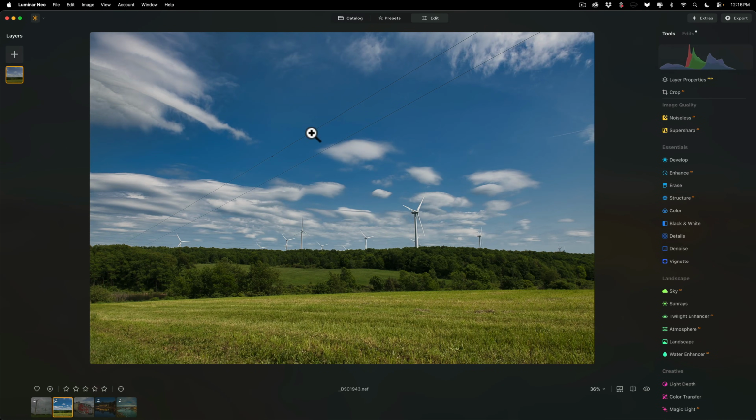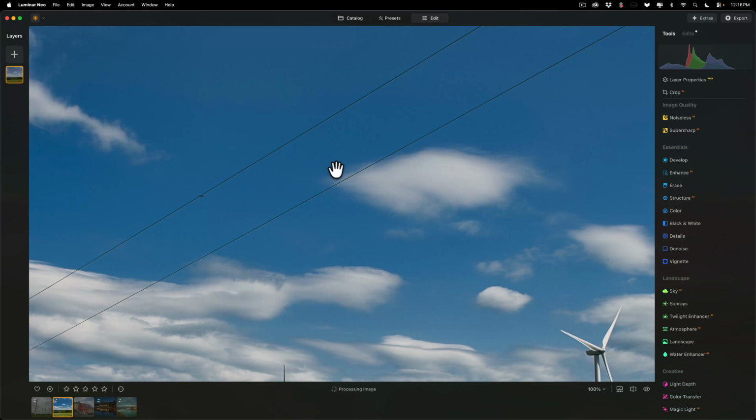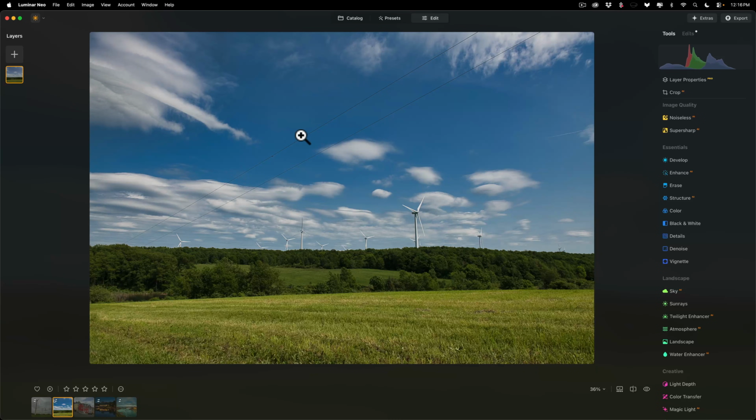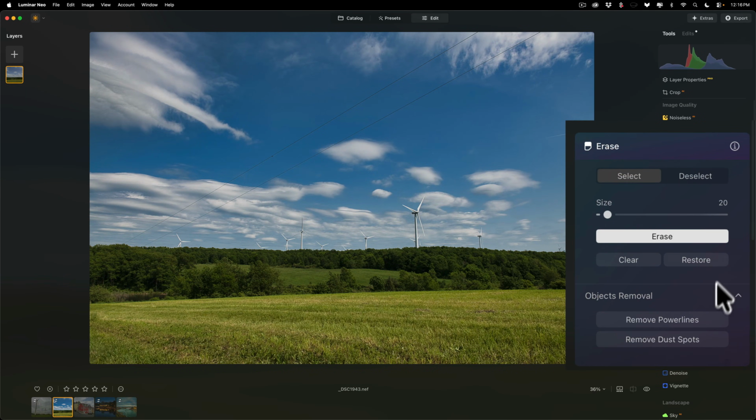Let me show you. I have this image here, and you can see there's some very fine power lines here. Something like this, it should work fine. So I'll go to the erase tool, and it's down here at the bottom. Maybe yours is closed, and you didn't see it. It's called Objects Removal, and you'll notice you could remove the power lines, and it does. Also, you could remove dust spots, and it's not just dust spots. It could be sensor spots, even dirt on your filter or your lens, anything like that, it will remove it. And that works pretty well.